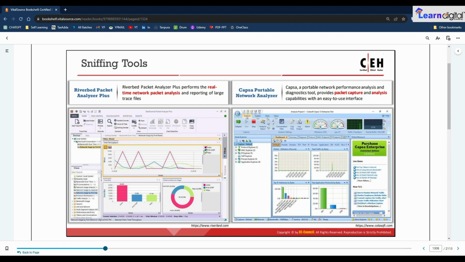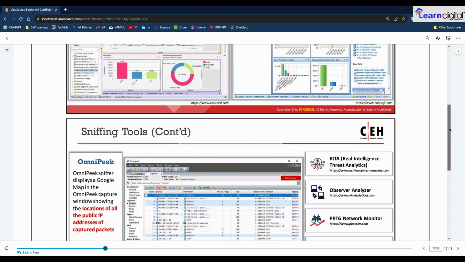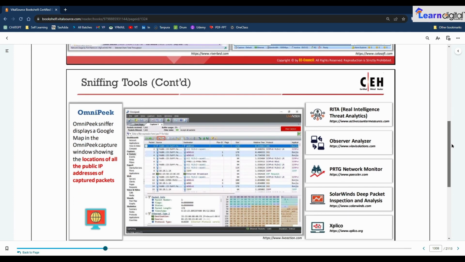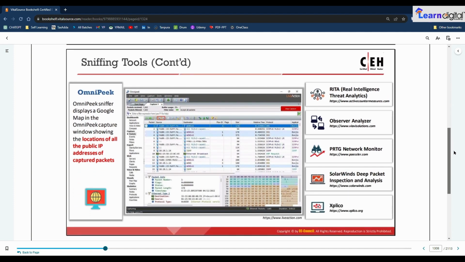Well, along with Wireshark, we can use Riverbed Packet Analyzer Plus and CAPSA Portable Network Analyzer as well, because these tools are really very fine. And in fact, I have added some screenshots for the same. You can also Google some more tools like RITA (Real Intelligence Threat Analytics), Observer Analyzer, PRTG Network Monitor, SolarWinds Deep Packet Inspection and Analysis, Zappilio, and OmniPeek. So there are a lot of tools which we can use along with Wireshark. But if I recommend one, obviously I will give the name of Wireshark, because that is a really strong tool for packet sniffing.